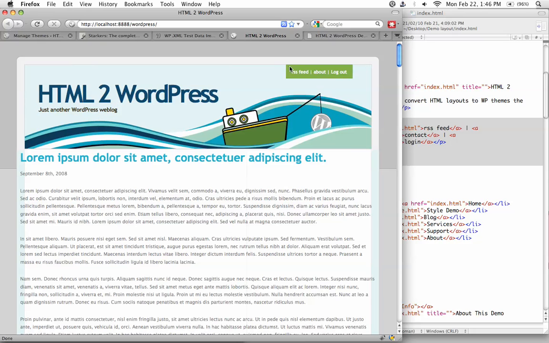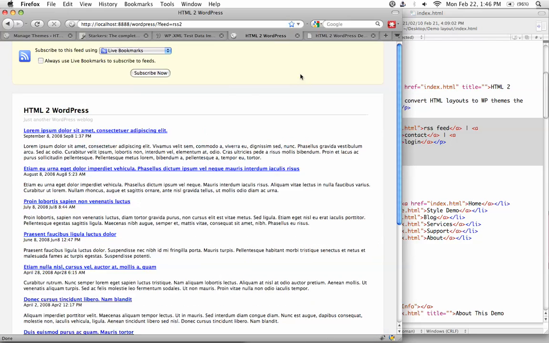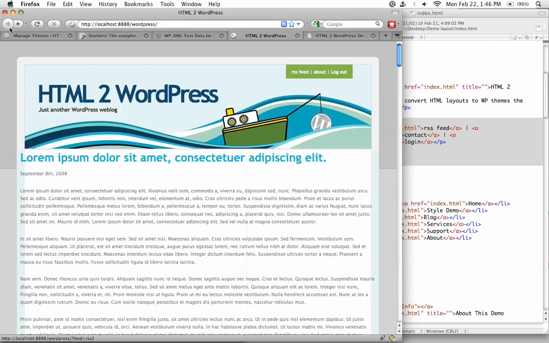And then we have placed in this upper nav link section with links to the RSS feed, to the about page, and then to log in or log out. And you can see right here, right now, that because we're logged in, it will give us a logout link. And if we are logged out, it will get us a login link.